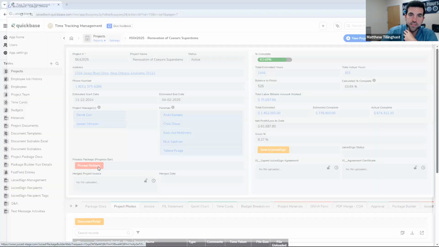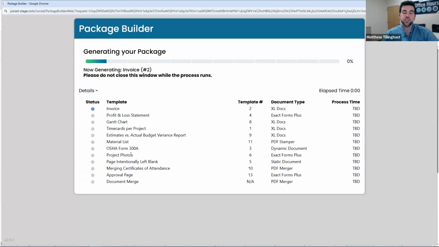When I hit this process package, we're actually going to generate every one of those documents in one quick click, right? So now we have, first off, our invoice, and that's generating document template number 2. So that's its own individual template. For those of you who have used one of our document generation add-ons, you know that we have to identify which template we want to use. And that's an Excel document. So we're generating that first Excel document. That's going to take us a little bit.